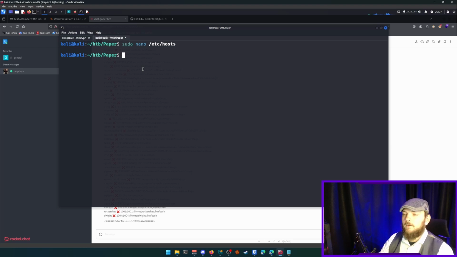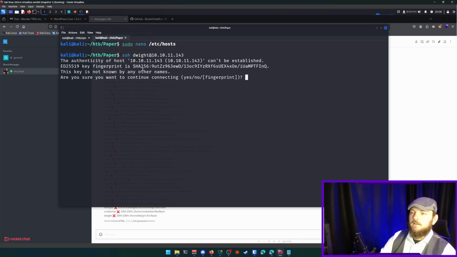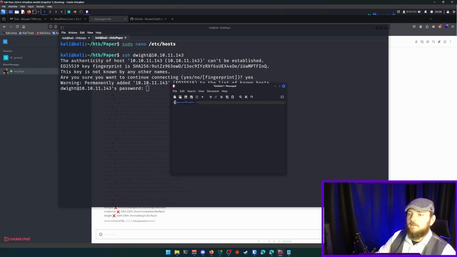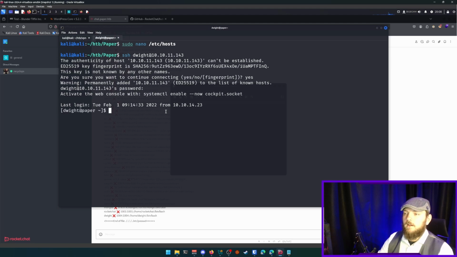All right, so we're back in our terminal here, and we're just going to SSH into, we'll try Dwight first, at 10.10.11.143. Yes, make sure we've got this password copied correctly still. Paste that in. And it looks like we are SSH'd into this machine. And we can ls our user.txt here.